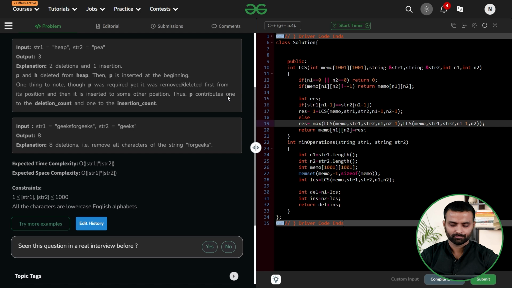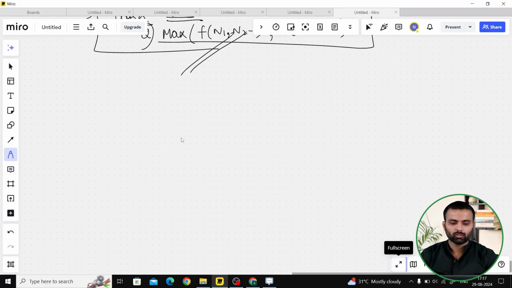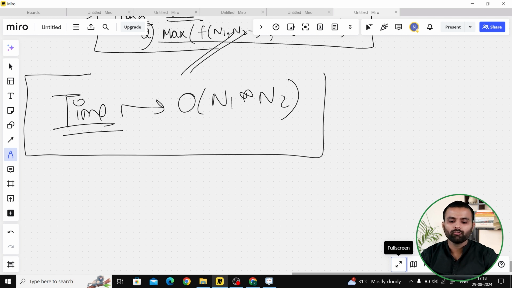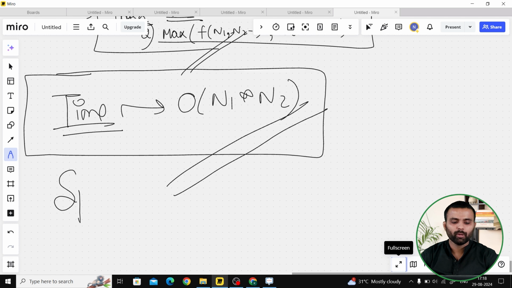In this case, let's talk about time. The time complexity of your LCS function will be order of n1 times n2, right? After that we are doing nothing. We just have to take care of the deletion and insertion variables, and after that we just return, right? So whatever the time complexity of your LCS function is, the same complexity will be of it. And space is also the same, because we are using the memo array. That's why order of n1 times n2 will be the space of it.